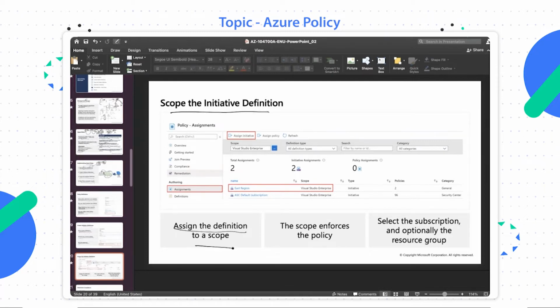So assign the definition to a scope. The scope enforces the policies. Select the subscription and optionally the resource group. It's optional, so you can select a resource group as well, where you can apply policies.